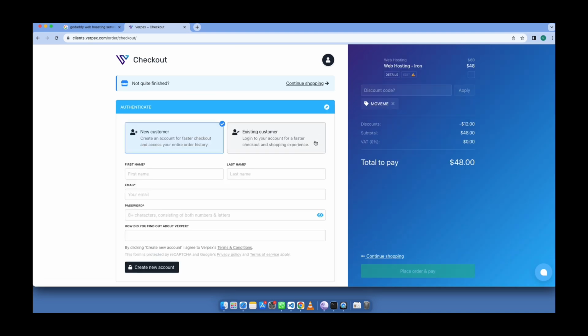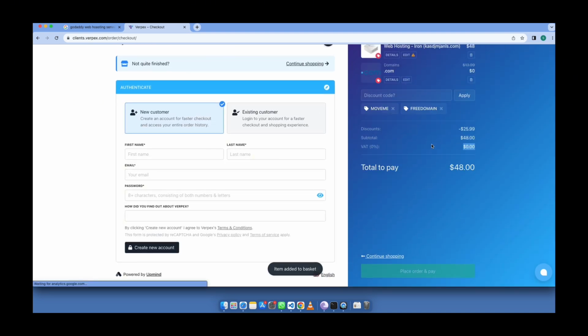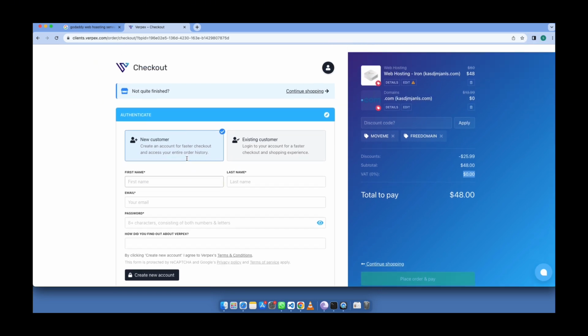When I do this, add to basket, it will add it to my basket. I go to the cart, and here I'll see the total amount I'm paying, and I can just use my card or my virtual card to pay.